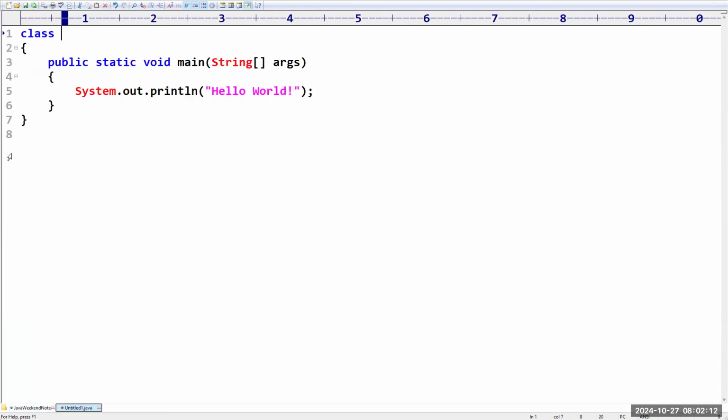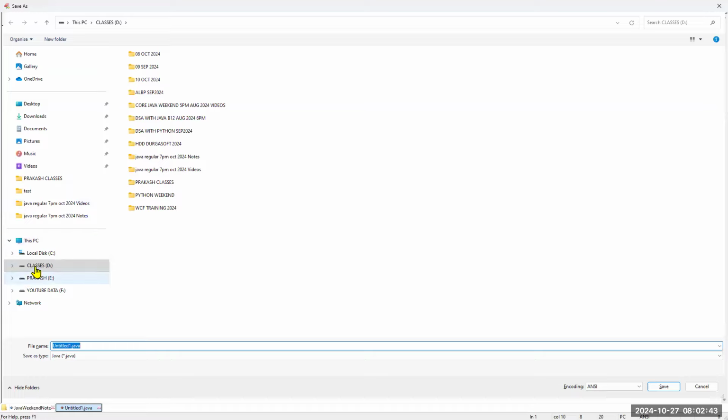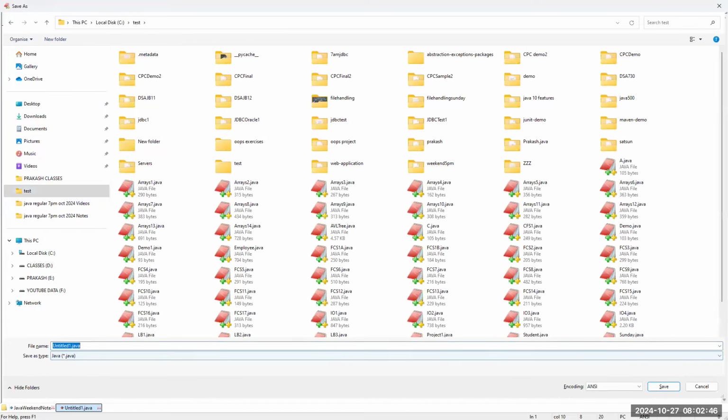What difference did you observe from Notepad to here? Have you observed the total skeleton and the colors here? So we are not required to write anything. Only your business logic you have to perform. Assume I am saving this class as AAA. What is the class name that I have taken? AAA. Tell me how to save the file. With which name do we have to save? AAA.java. Yes, very good.